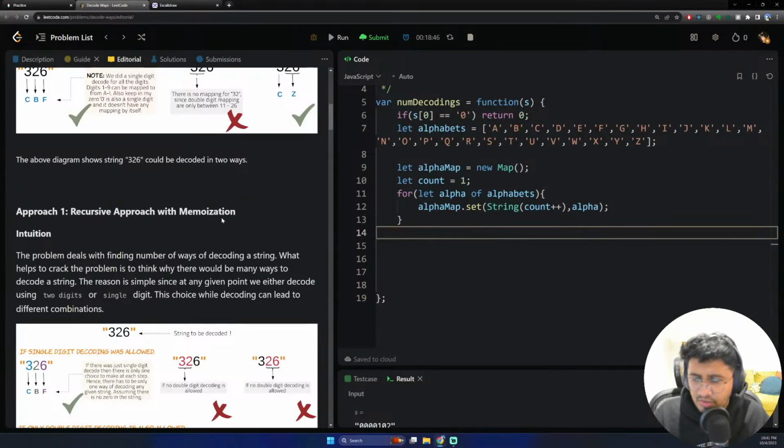Recursive approach with memoization. The problem deals with finding the number of ways of decoding a string. What helps to crack a problem is why there would be many ways to decode a string. The reason is simple. Since at a given point we either decode two digits or a single digit, this choice while decoding can lead to different combinations.